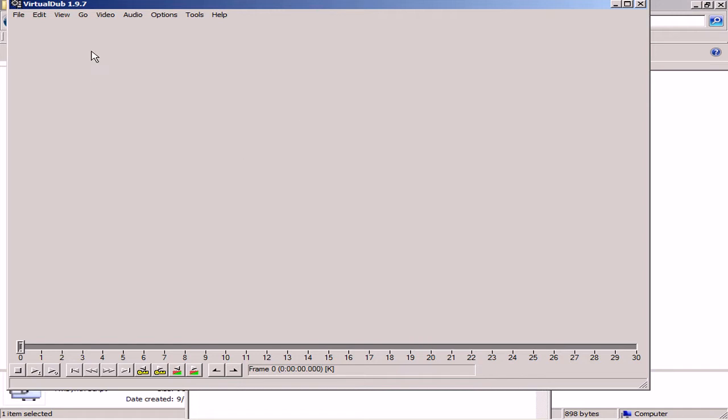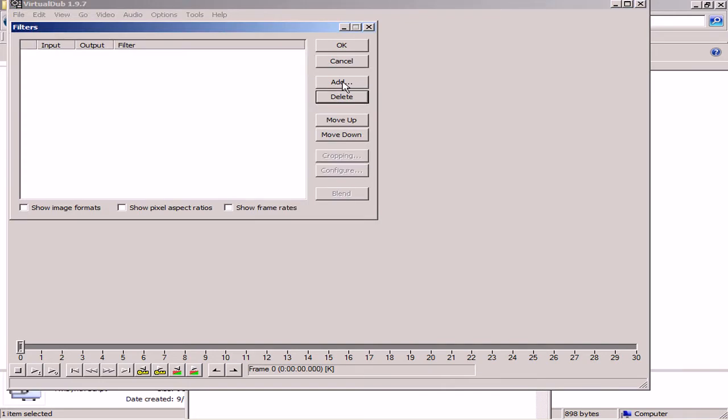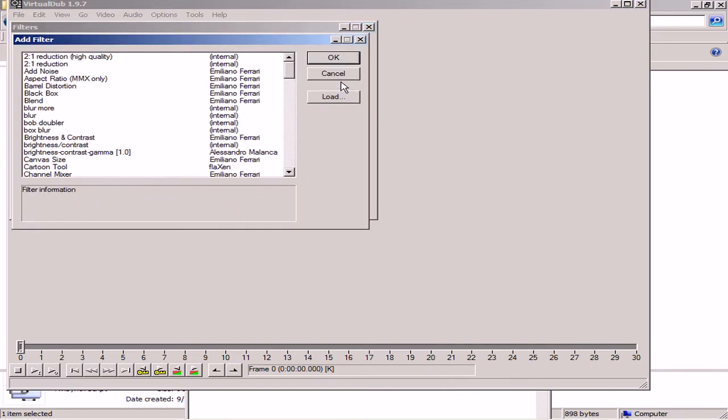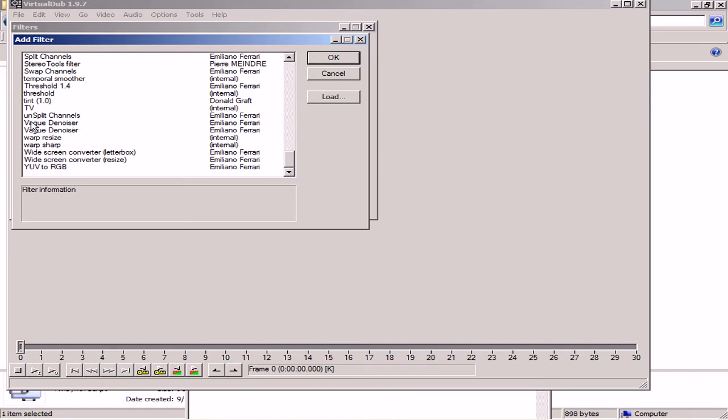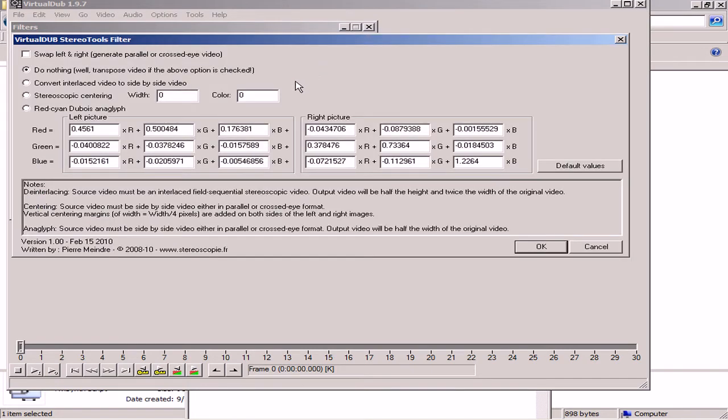Go to Video and select Filters. Click on where it says Add. Scroll down to the very bottom and you should have the Stereo Tools filter there. That is the plugin that we downloaded earlier. Select that and you'll have this interface there. There's a lot here that you can experiment with later. But the only thing we need today is where it says Red-Cyan Dubois Anaglyph.